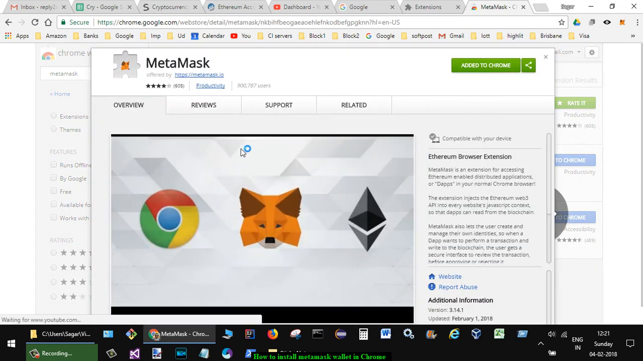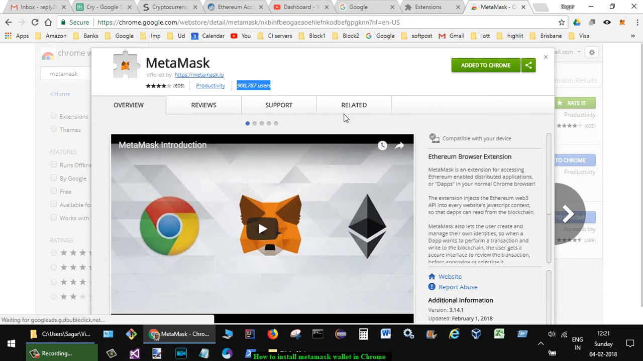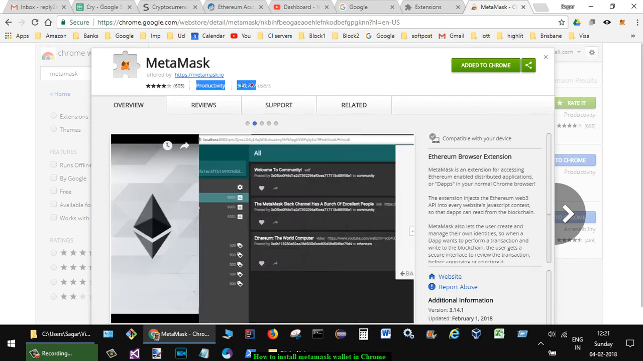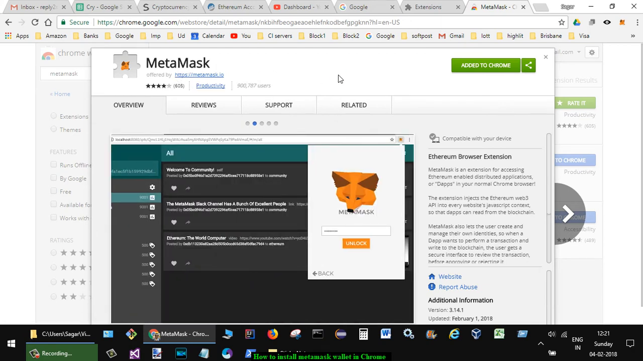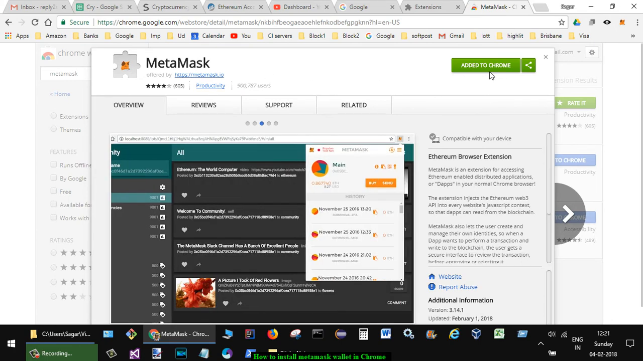Just click on this one, and here you can see that there are 9 lakh users of this particular extension. So this also indicates that this is the correct extension, or that this is not the scam one. And after that all you have to do is just click on this add to Chrome. Right now I already added it to Chrome, so I don't need to do it.